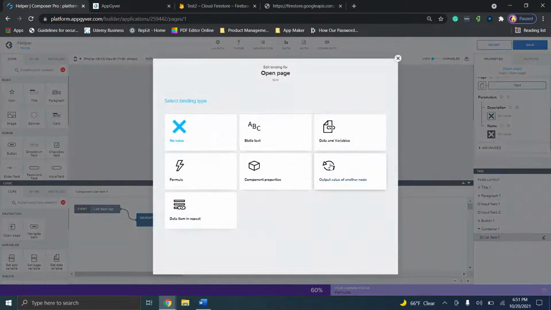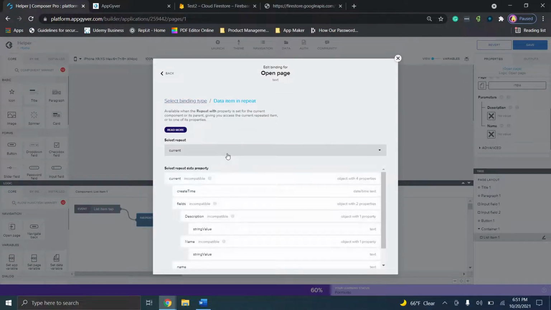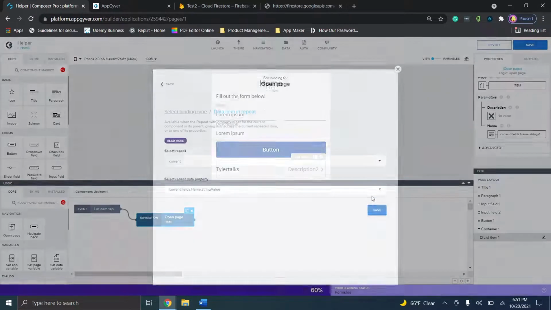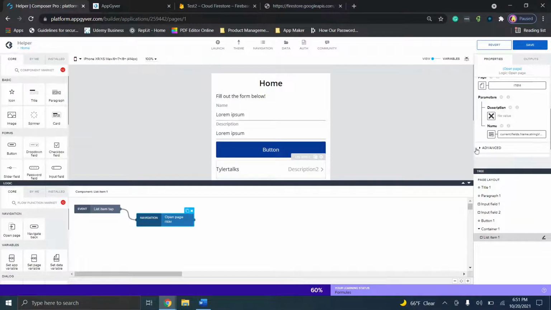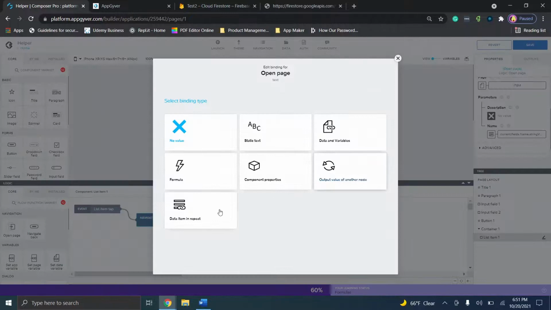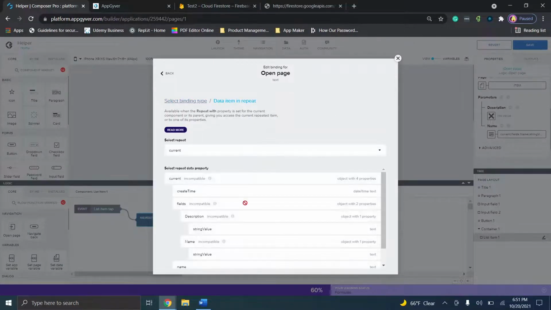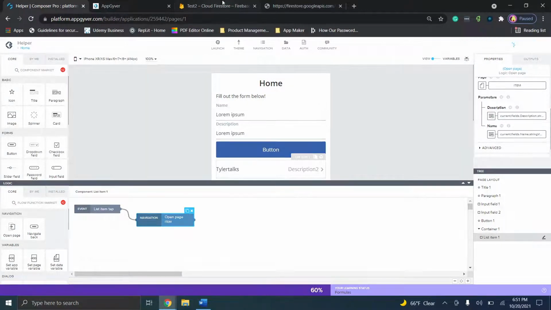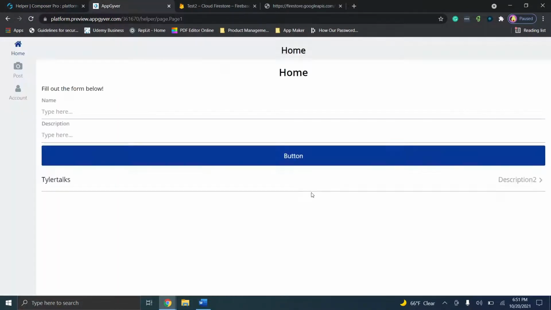So now we're just going to select Name, and here's the tricky part. Make sure you choose Data Item and Repeat, and then find the string value for Name, and click Save. And then you're going to repeat for the description. And then I'll show you what this is going to look like in a second. So we're going to click Save. Now we're going to go back to our application.